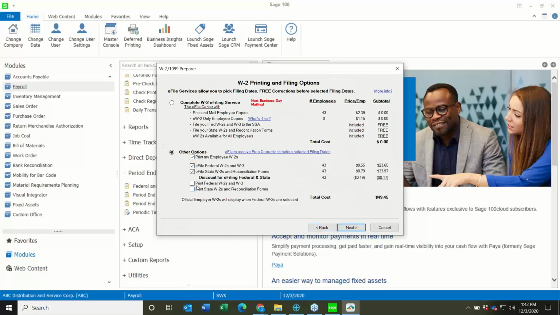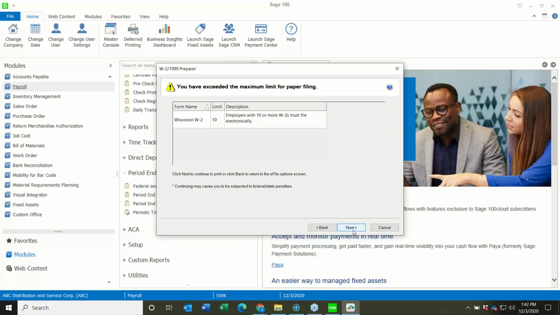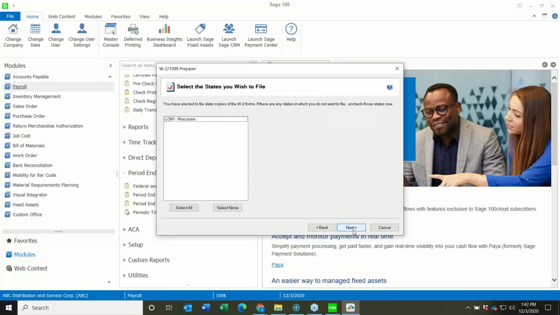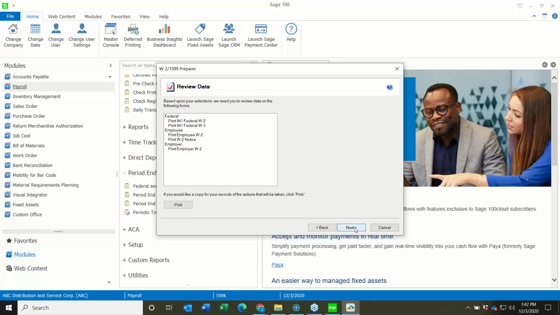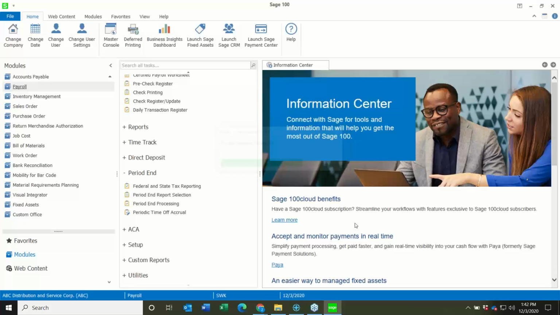So this time I'm only going to print. So I don't want to e-file anything. And so you'll see there's no cost to that. When you say that, of course, they do try to sell you the filing. I'm going to say no. So I'm not going to do Wisconsin. Wisconsin, I would have to file electronically. So I'm going to just say next here.